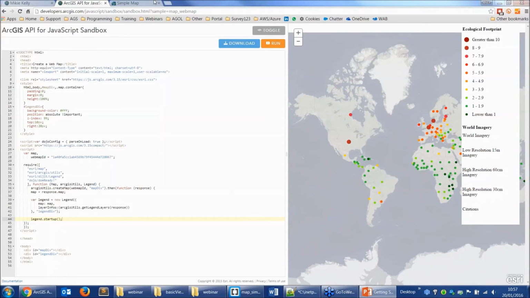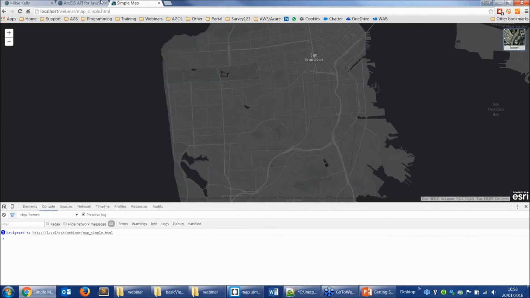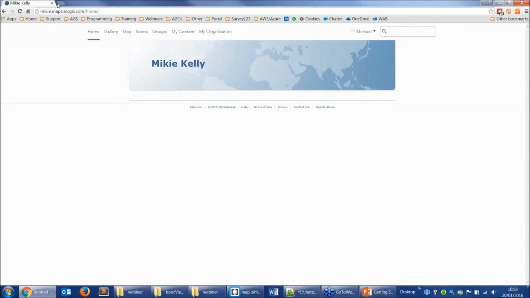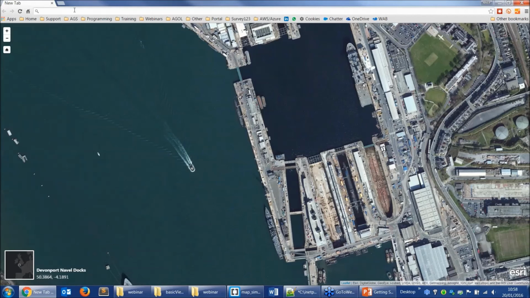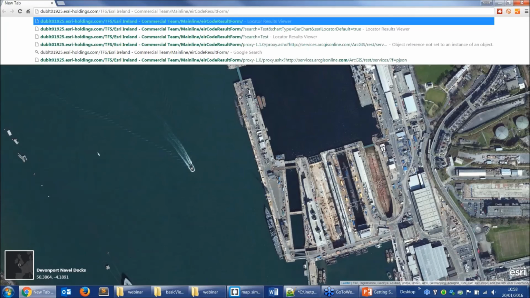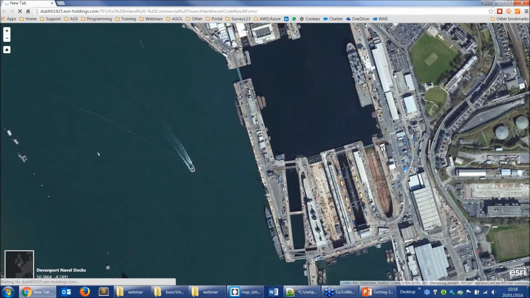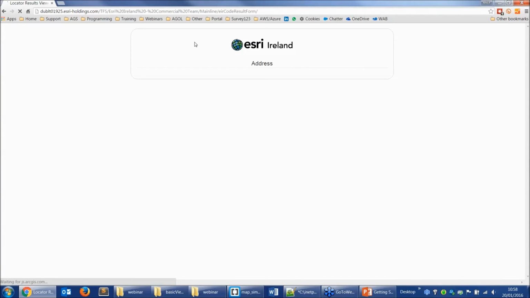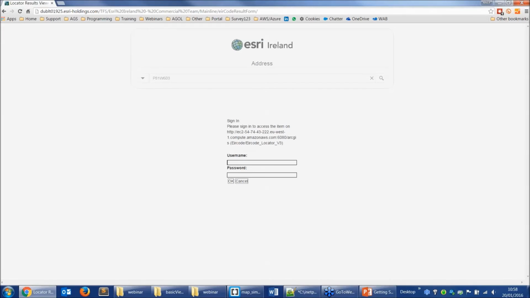Okay, so I know we're nearly coming to the end of the session, but I just want to show you something that I was working on a couple of weeks ago. I just want to show you the code behind it. So what this is doing is querying a locator. Everything doesn't have to be focused around the map. You can make use of anything in the platform.